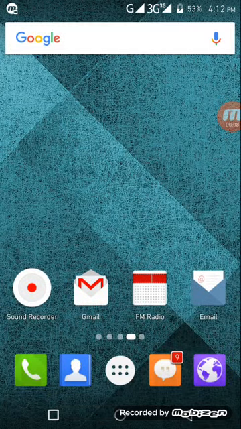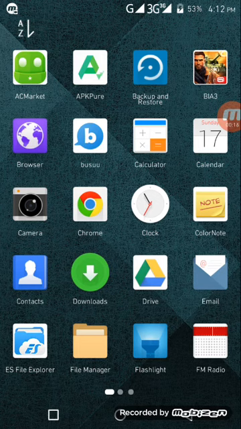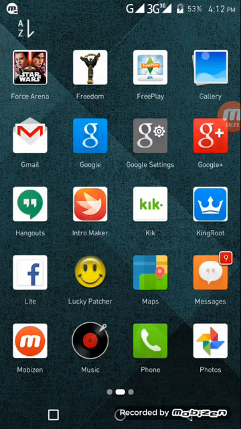Hey guys, today I'm going to be showing you a video on how to hack the Sims Freeplay. Before you can watch this video, make sure you have a rooted device. If you don't have a rooted device, don't worry about that, because very soon I'm going to be uploading a video on how to root your device.